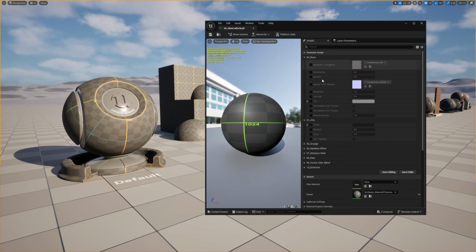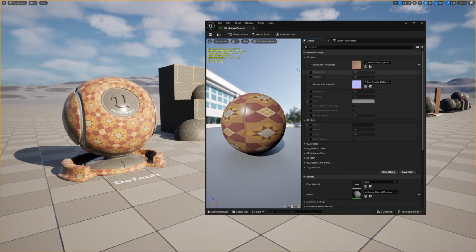In this optimized version, the base color and roughness are packed into the first texture, while the normal, ambient occlusion and metallic are packed into the second one. So you can choose between higher flexibility or better performance, depending on your project. Now let's jump into the base parameters.